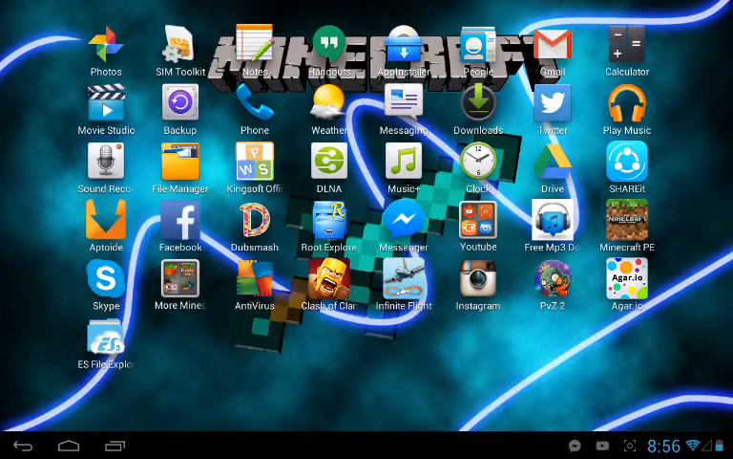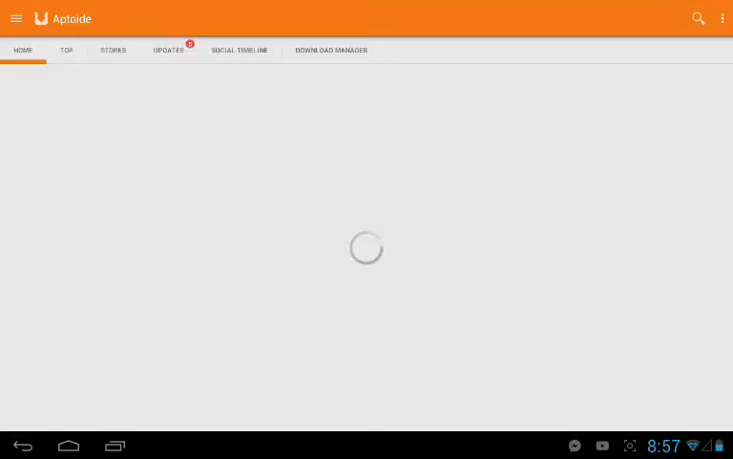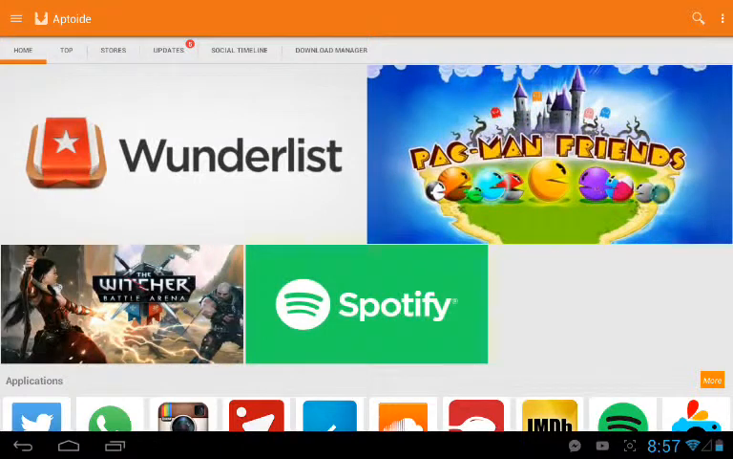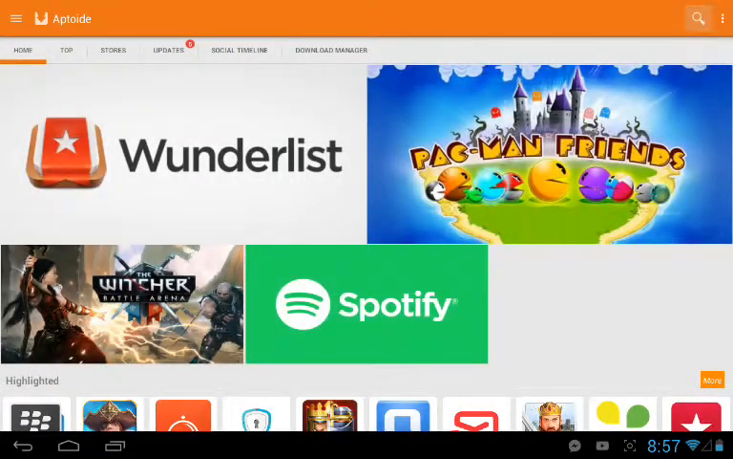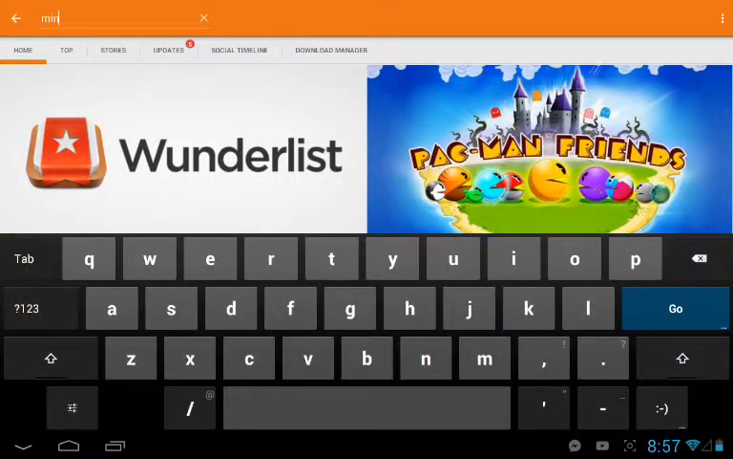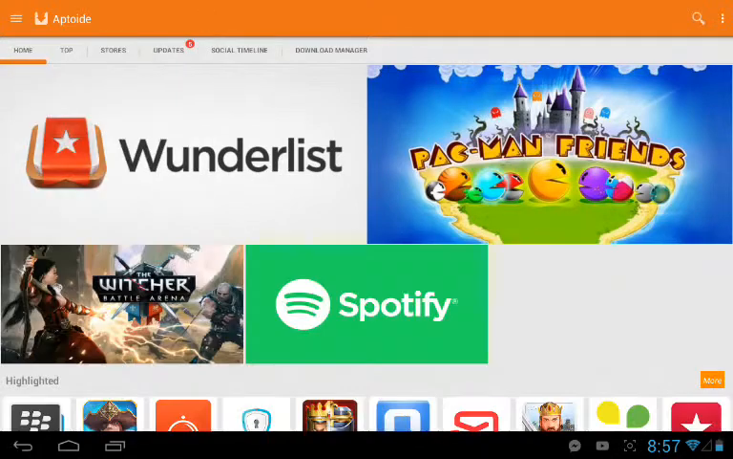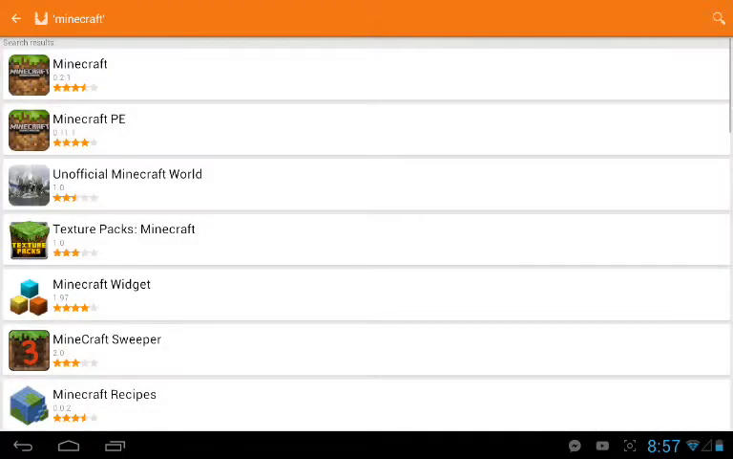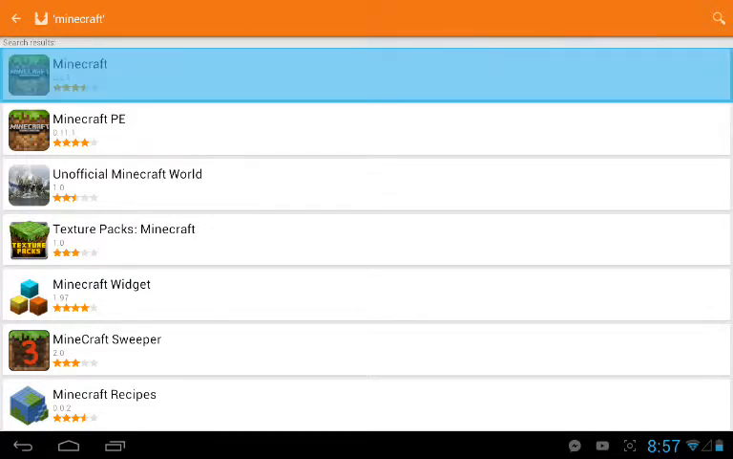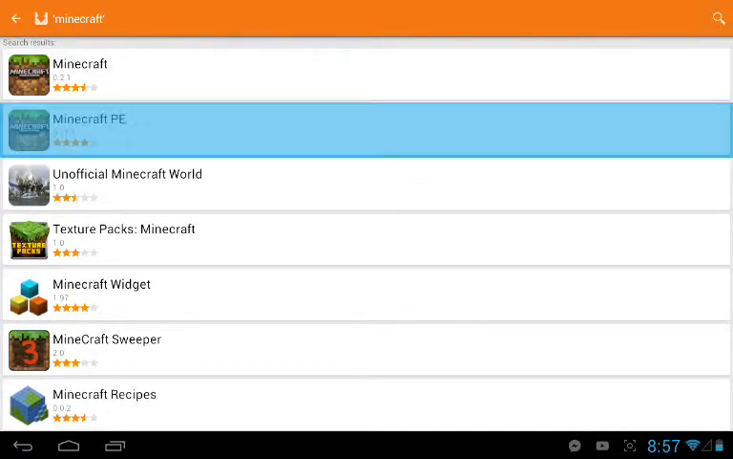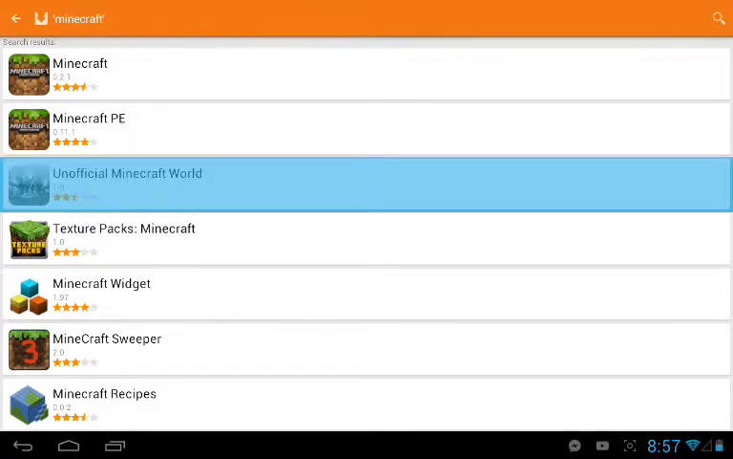So here we are, we have our Aptoide. Go ahead and search Minecraft, and just make sure you spell it right. As you can see, we have two types of Minecraft: a demo one and the full version. Still the version is 0.11.1, but we'll change that into 0.12. So go ahead and click that.